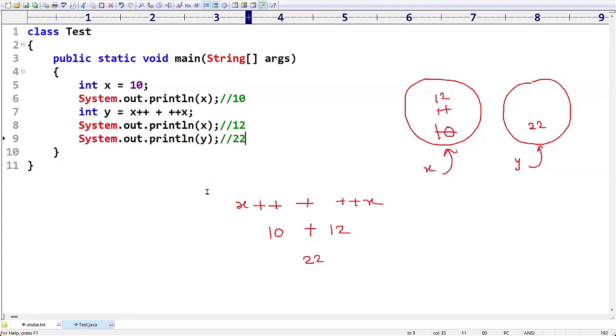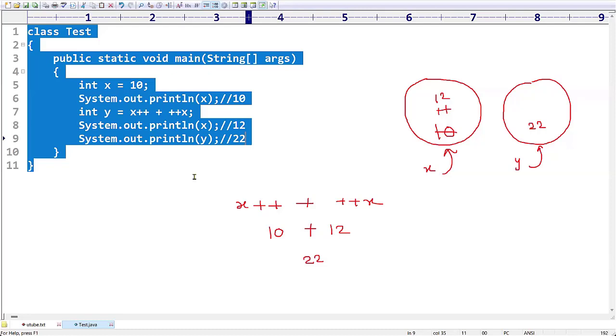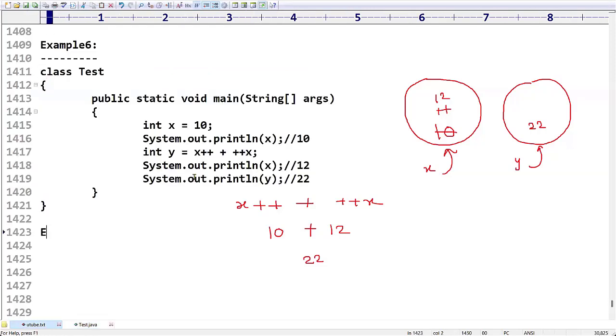So don't worry, I am taking another 2 or 3 examples to give detailed clarity, sir. In the place of the increment operator, if you want, you can take the decrement operator also, no problem at all. This is nothing but example number 6. Example number 7 I am taking. Listen carefully, friends.